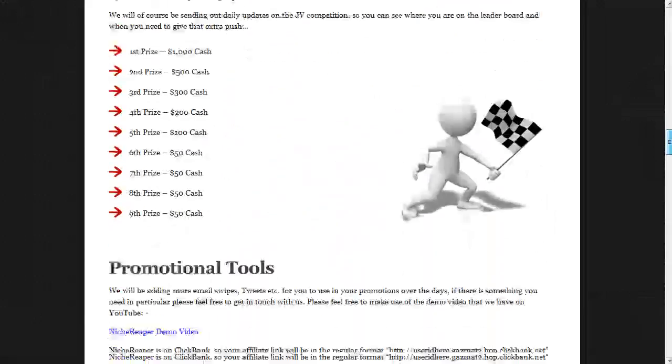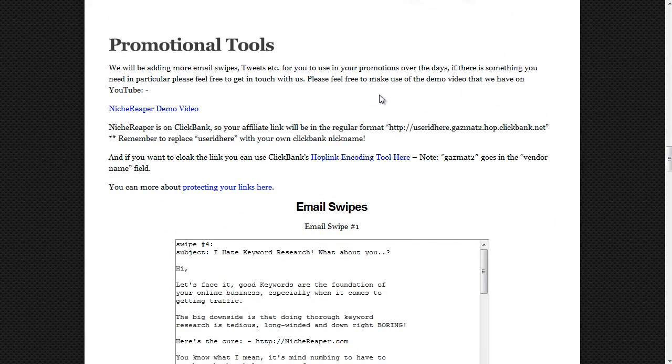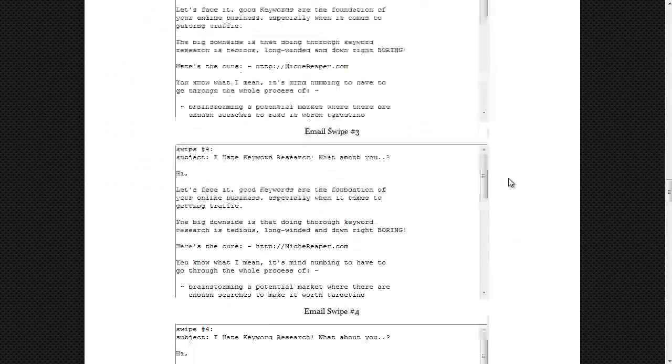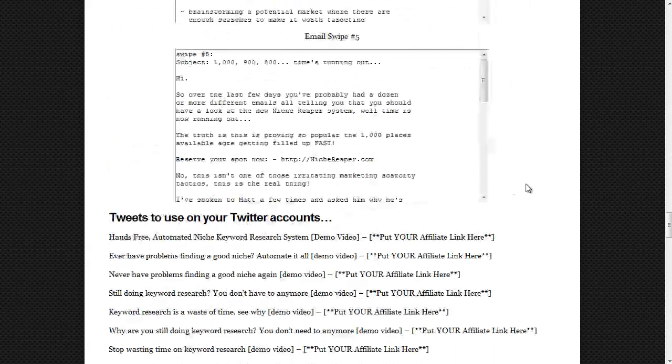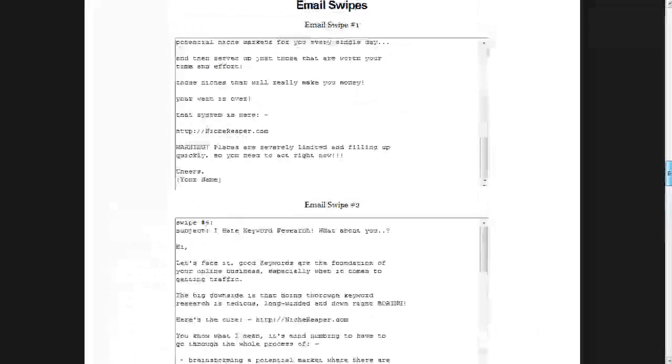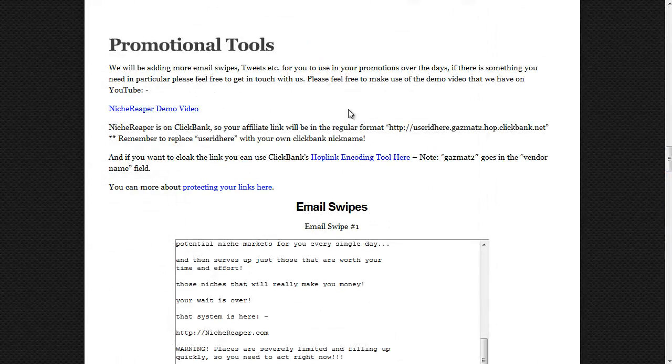Scroll down, and somewhere down here we have the promotional tools. We've got a demo video that you can use for promotional work. This is what your hoplink ID will look like, but make sure you replace user ID with your own ClickBank nickname. And there is a hoplink encoding tool provided by ClickBank that you can get by clicking this link. Then we have some email swipes that you can use. We've got some tweets that you can use, some banners, all the standard affiliate JV tools that you'd expect to be there. So if you want to promote the system, you can.